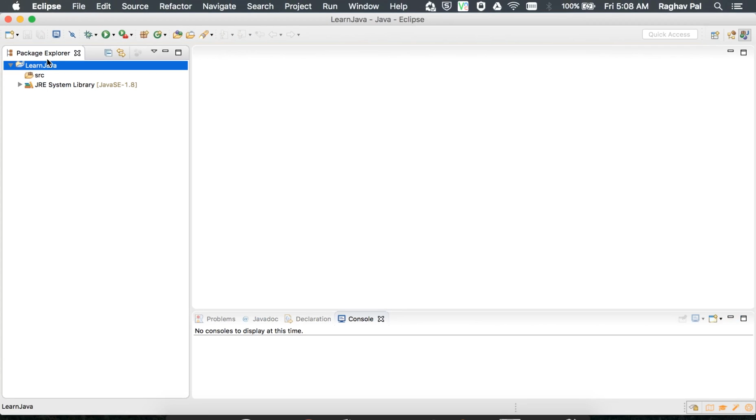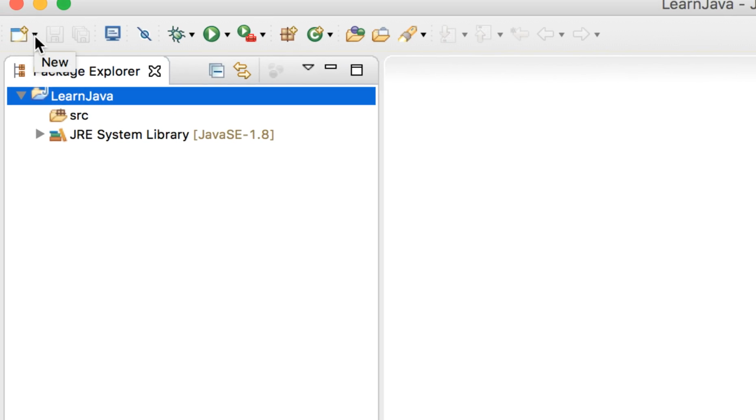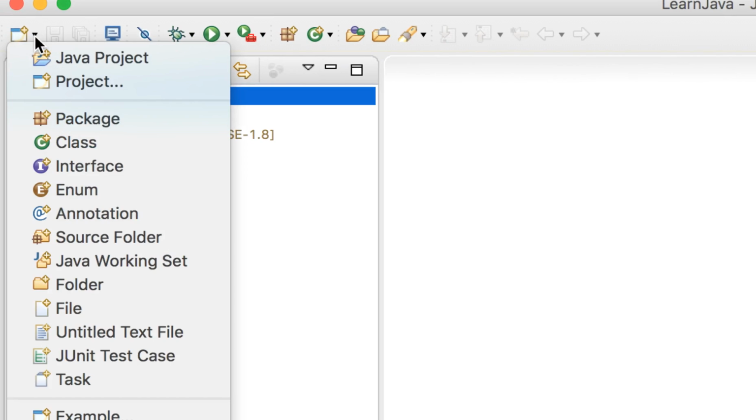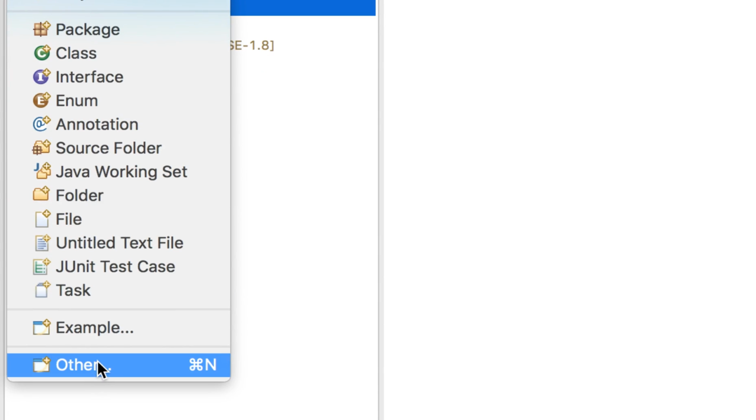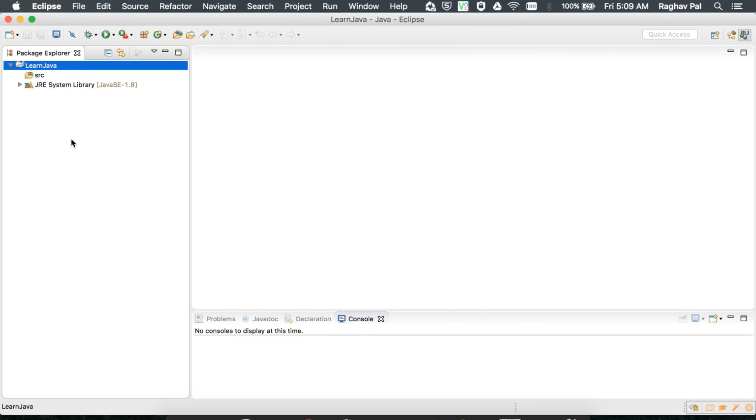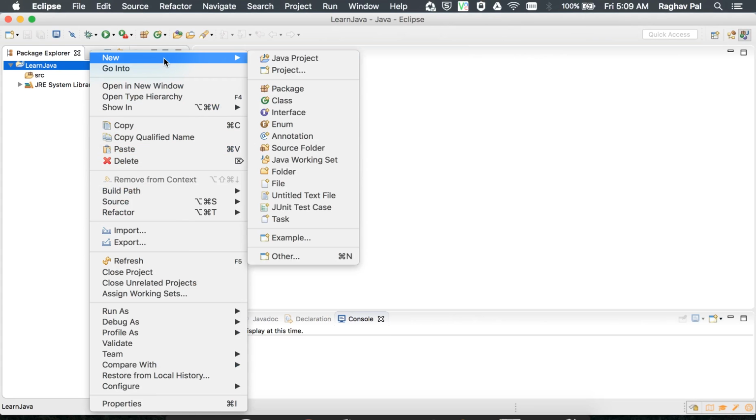Okay, there are several other ways. You can also click on this particular icon which is for creating a new item. So you can see this icon new, you can click on the drop down, and again you can click Java project, or you can go to other and select a Java project. The third way will be you can right click on this explorer, and again you can go to new and Java project.